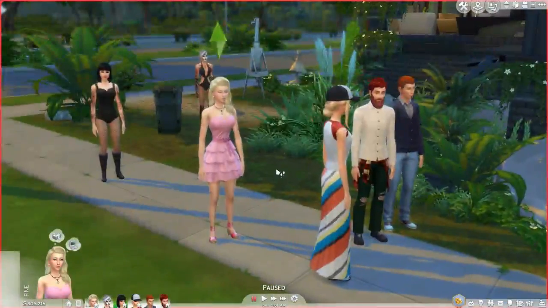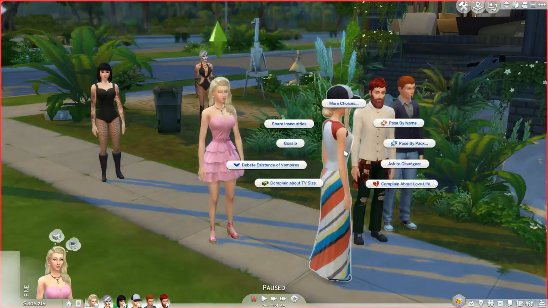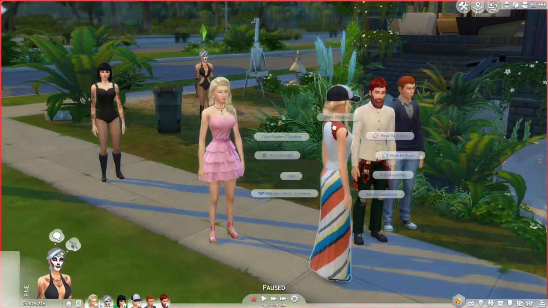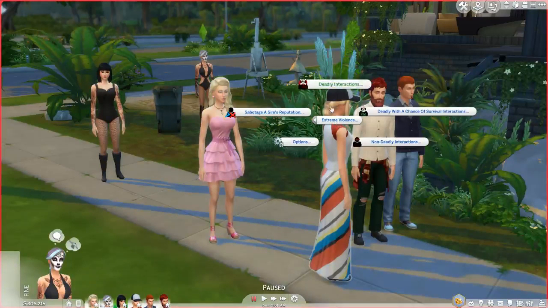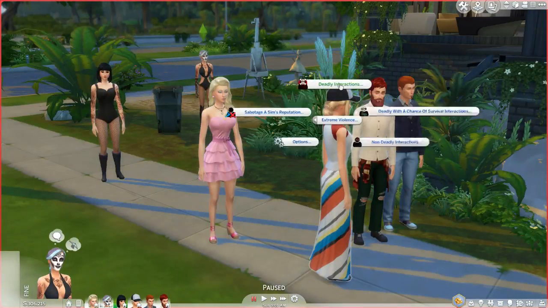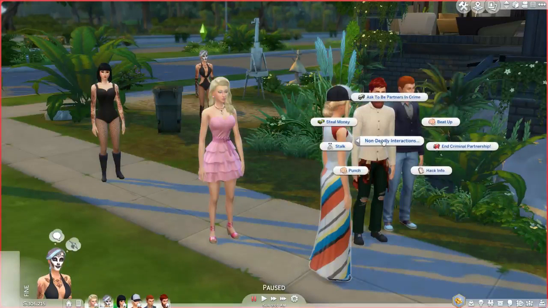Now off the bat, when you click on someone, let me make her the killer. When you click on someone and then select extreme violence, you're gonna notice the new menus that I've added. I actually divided the interactions into 3 different menus. You now have deadly interactions, which are stab gut, stab chest, and shoot sim. You have the non-deadly interactions, which are punch, beat up (I changed the name of it to beat up), steal money, stalk, hack info, and also ask to be partners in crime.